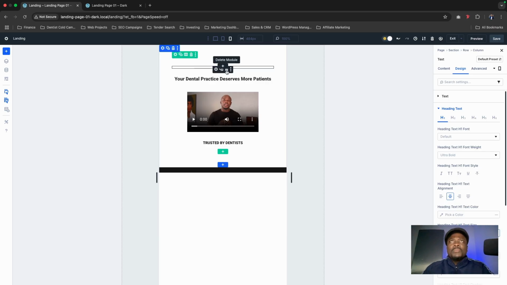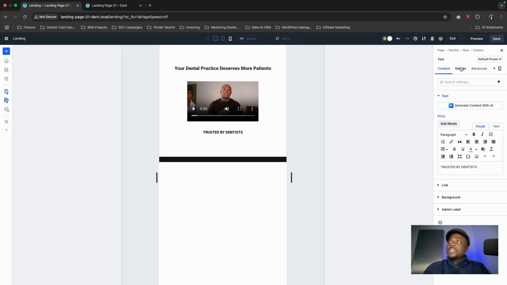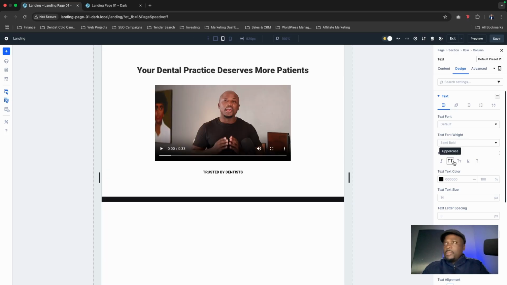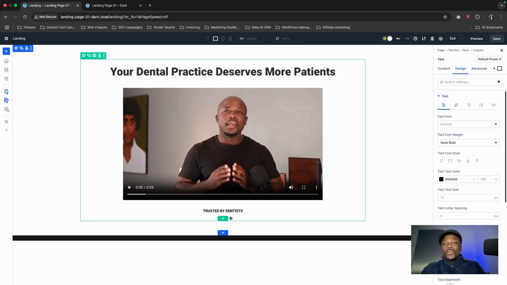Great, we have this space right here. Yeah, it's this empty module. Let's delete that. Click save. Remember, we are cleaning as we go. Let's go to settings, design, text, and we're gonna make this text 10 on mobile. On tablet, we're gonna make it 12. Let's go back. Great.